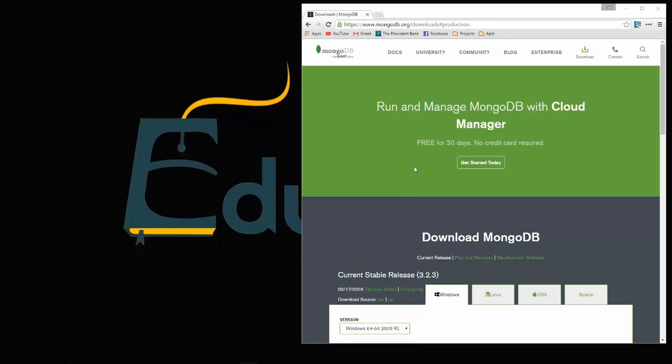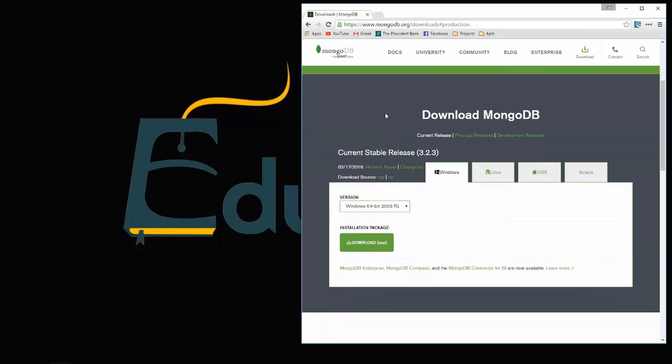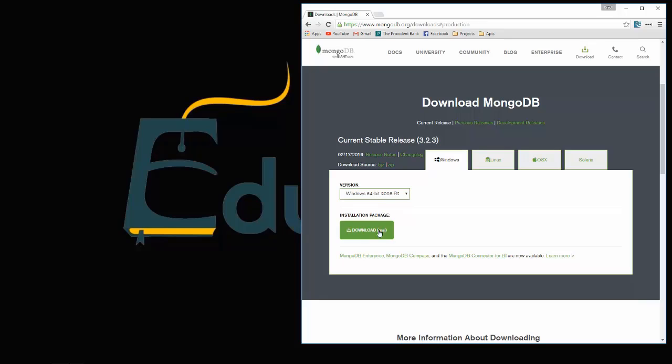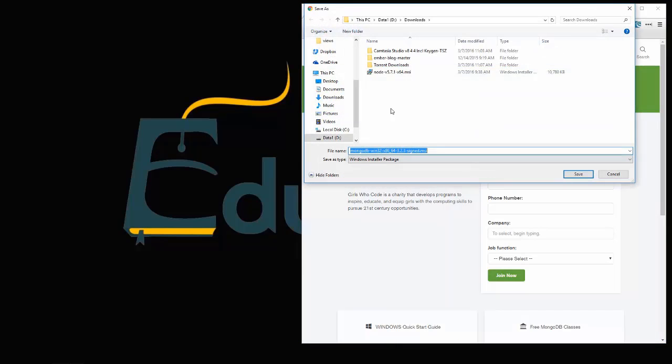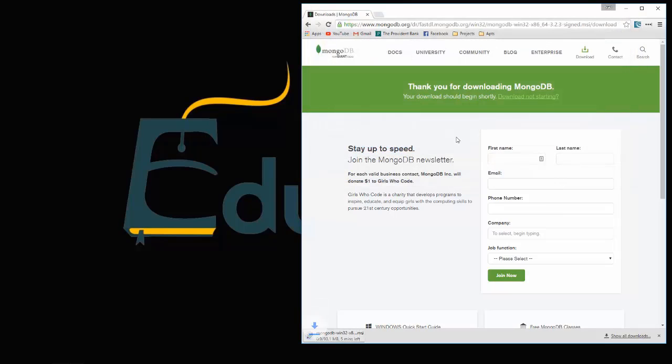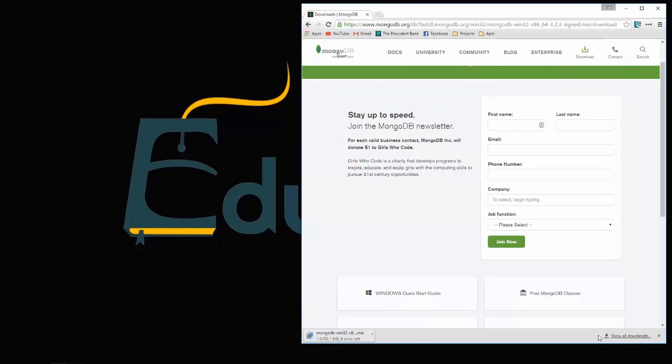All right, so we're on Windows, so we're going to go ahead and install MongoDB. So if we go to mongodb.org/downloads, you'll see a page like this, and I'm on a Windows 64 machine, so I'm going to go ahead and download the file here. All right, we're going to save that. It's about 93 megabytes, so it might take a minute.